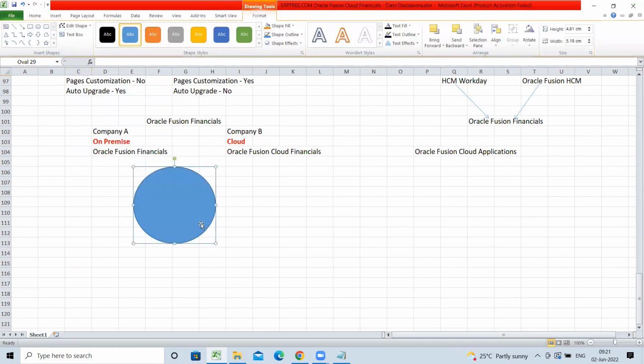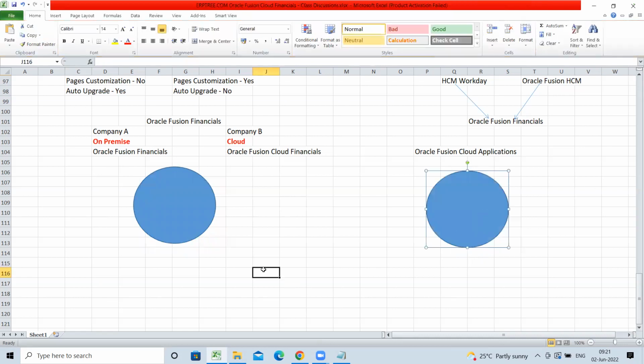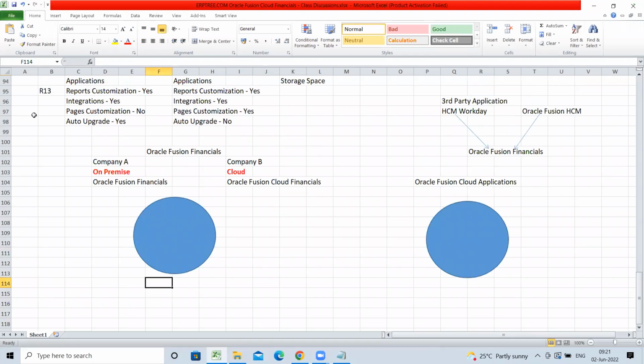Okay, they get 2 instances. If you take the SaaS subscription or PaaS subscription, you will get 2 instances from Oracle. Within these instances only you can find all these applications. Instance is nothing but your virtual server. Your virtual server only we are calling as instance. You will get 2 instances by default.